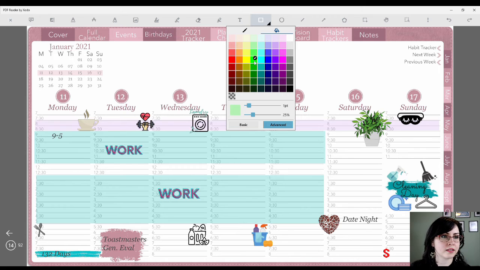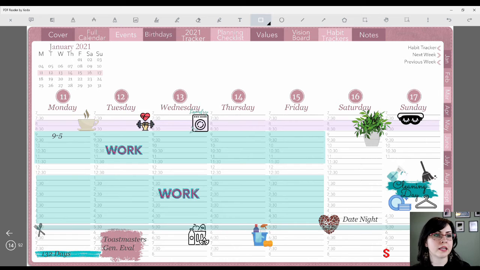I like having stickers for things that don't necessarily have a set time to do it. It's just this day I'd like to do some laundry. This day I'd like to get groceries. This day I'm gonna do some cleaning.